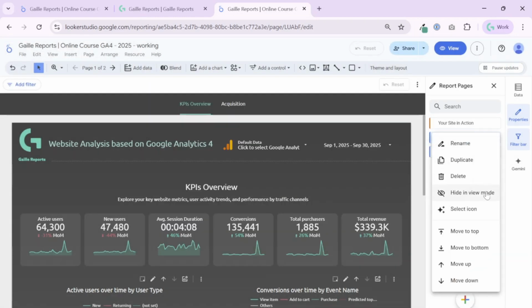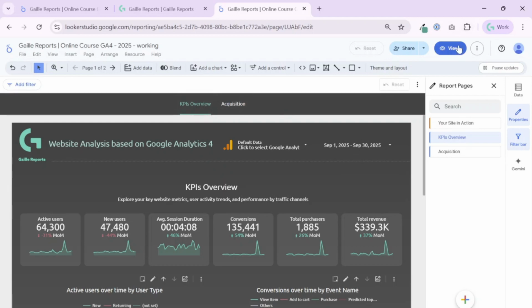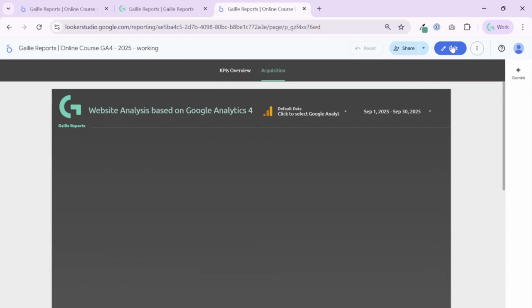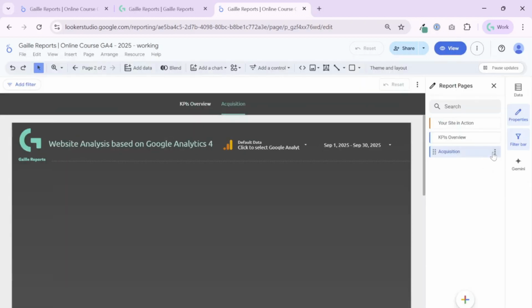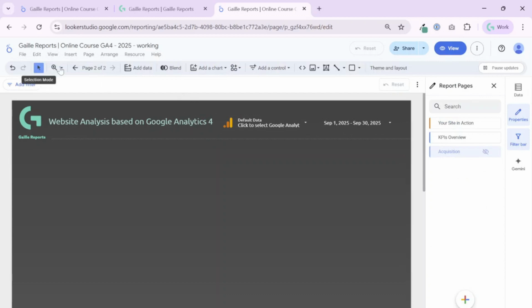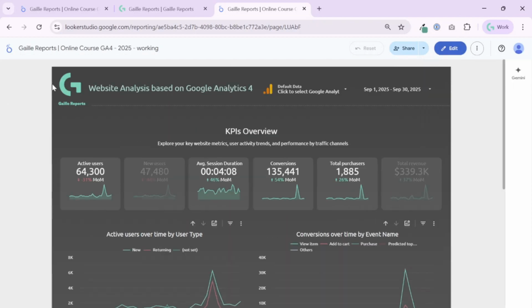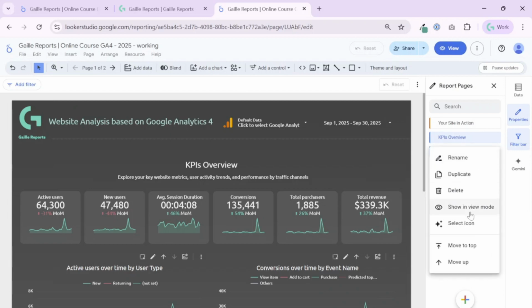What else do I have here? I can hide a page in view mode. This is checked. And rename, duplicate, and delete. Duplication is a super nice feature. If you have several similar pages, it's nice to duplicate. You can delete and hide in view mode. This is super easy. We have 2 pages available in view mode. If we hide a page, we can see it in edit mode, but when we view it, we see only 1 page. This is something that I use a lot as well.